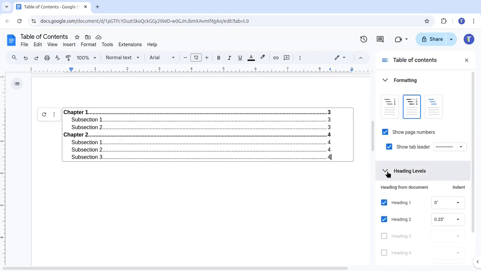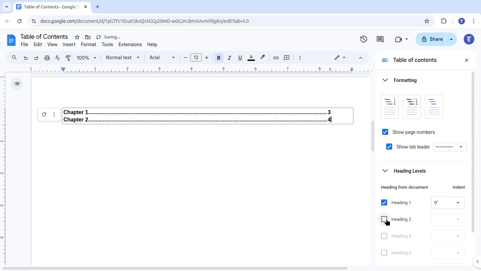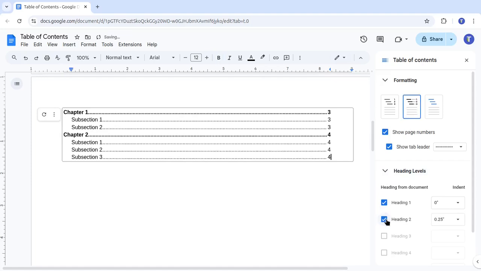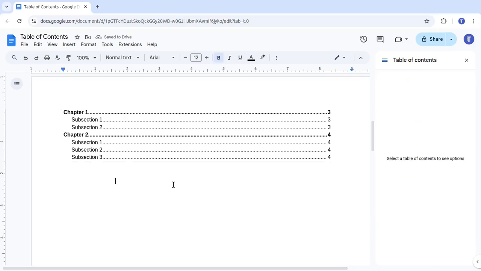Now let's look at the heading levels section. Here you can decide which heading levels to include. For example, if you only want main chapters, Heading 1, and not subsections, Heading 2, you can adjust the show heading levels up to option to Heading 1. And that's how you create, update, and customize a dynamic, navigable table of contents in Google Docs.